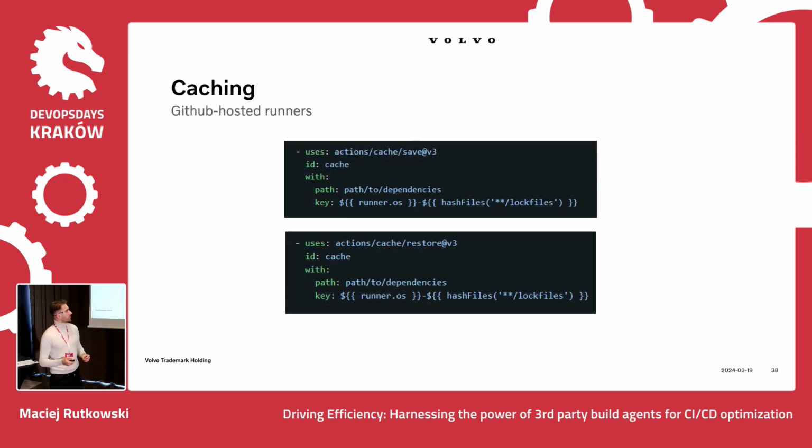And as already covered, we can also have a caching mechanism on our GitHub runners. So we can use actions cache save and cache restore. The same with the path to our dependencies, and then specifying the key to hit our cache artifact.